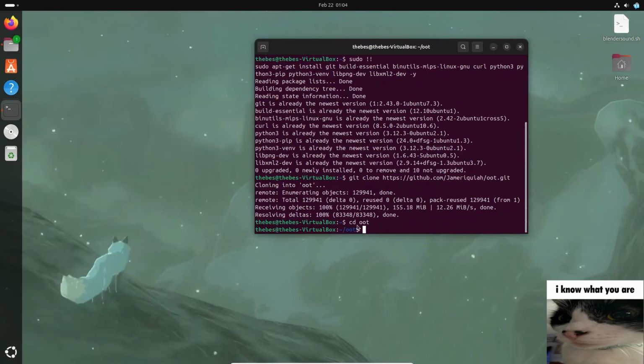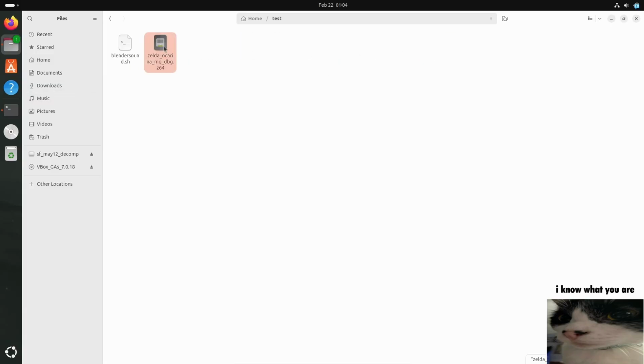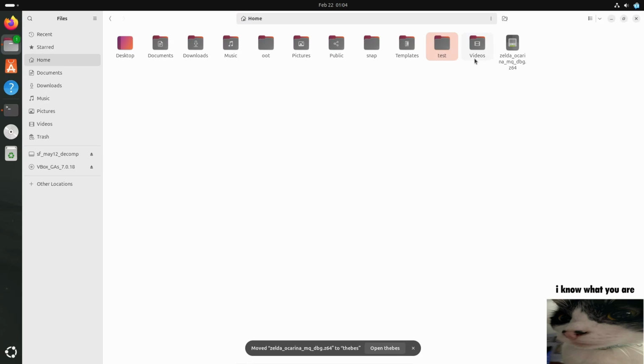You also need to actually change your directory into the root for the terminal. This is just so that we can do some commands later. But for now, we need to, again, put the ROM in there. So I'm going to quickly grab my ROM. You cannot ask me for a ROM. And we're going to just drag it in there.